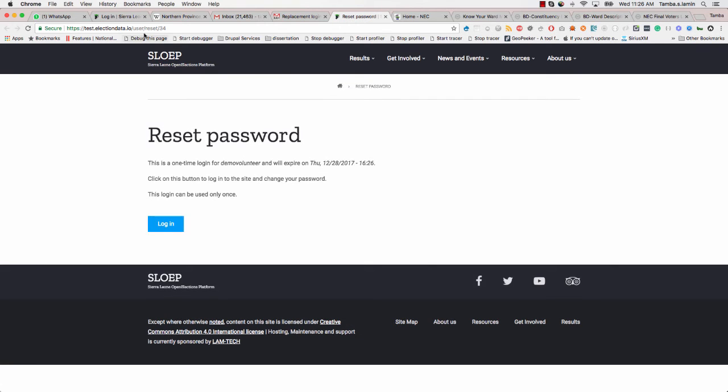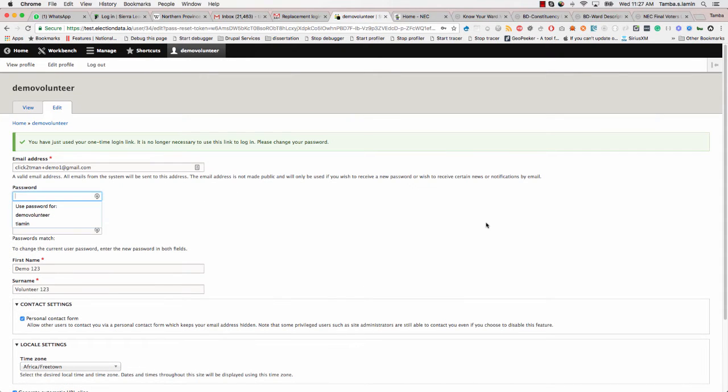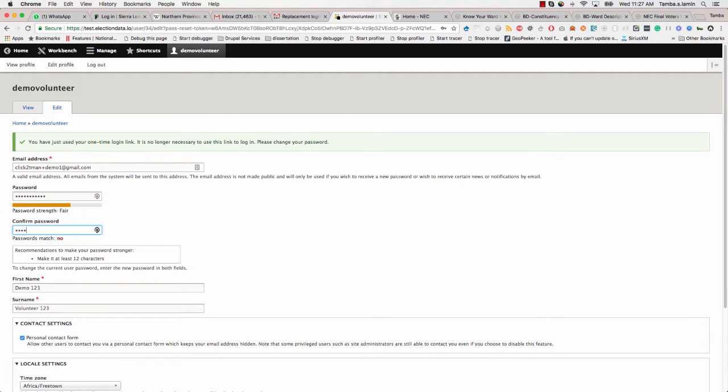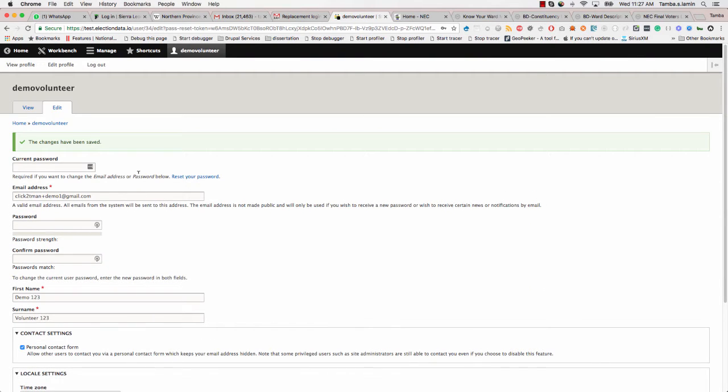So I'm going to click on it to log in, and now it has logged me in. I click login here, and I can then set my new password. Now that I've set my new password, I click save, and I have saved my new password. So now I have a password and a username, and I know what my password is. I can always come back and access it.